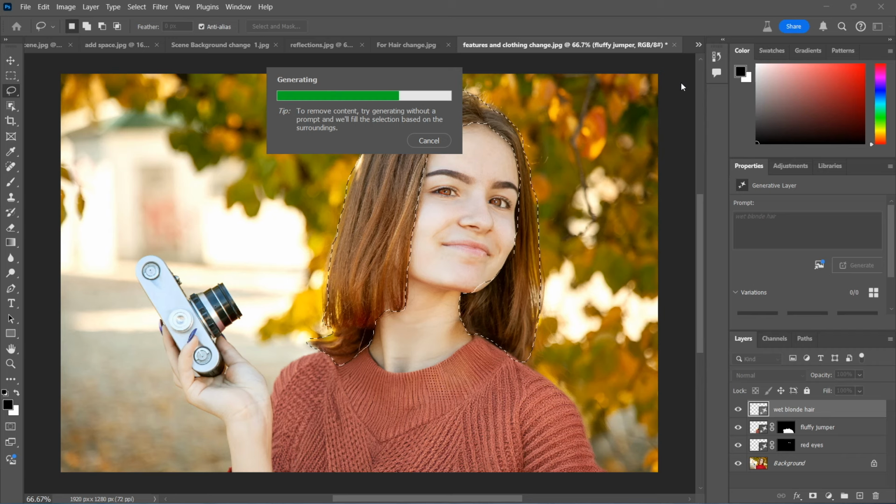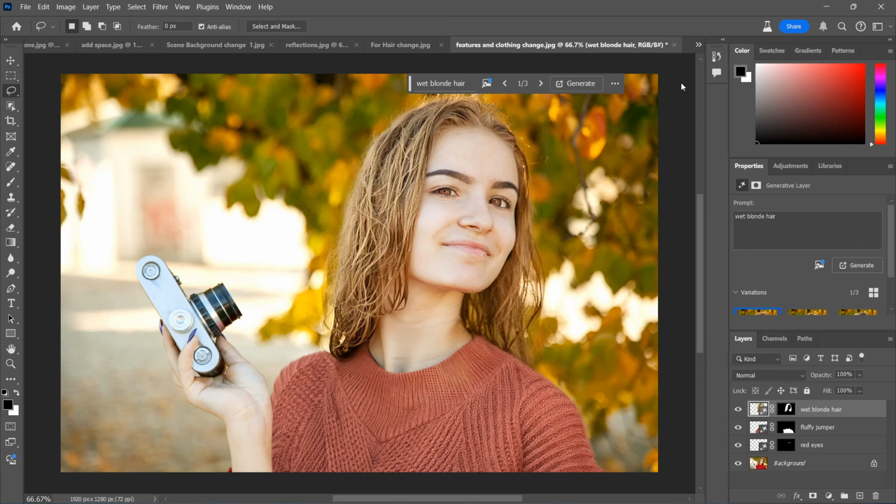So let's change this to wet blonde hair. So we've changed the texture. Let's have a look right now, as if she's been soaked in water. Now with red eyes and a completely different jumper. Let's see what happens. So we've changed her hair to wet blonde hair, new jumper, different color eyes.